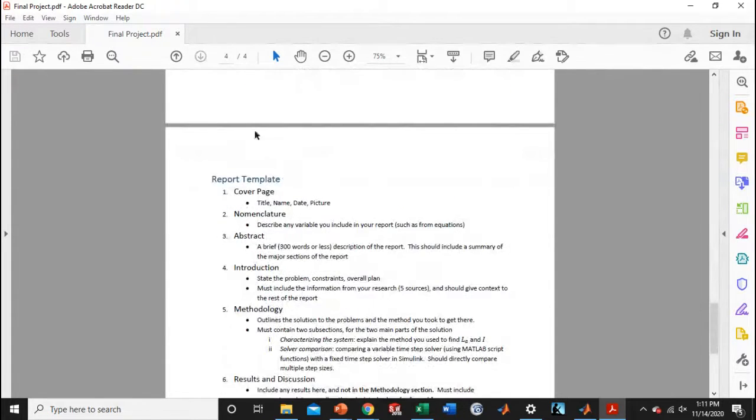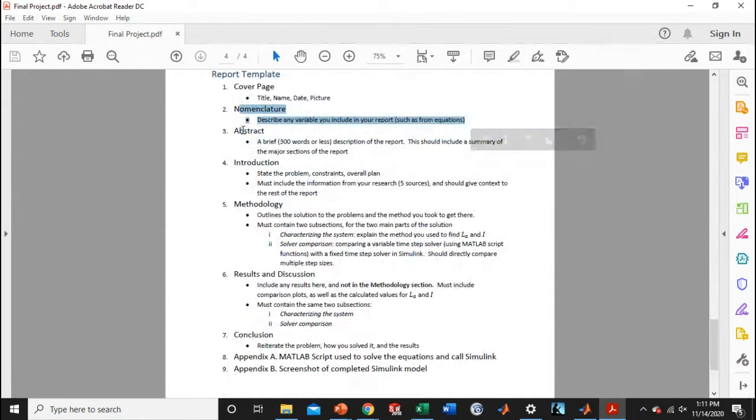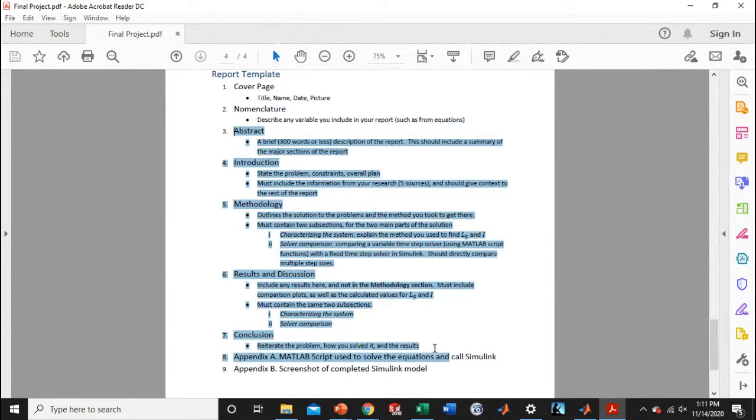All right, so I've given you a pretty detailed report template. So you need to have a cover page and nomenclature. Those do not count towards your 6-page total. Your 6-page total should only be sections 3 through 7.